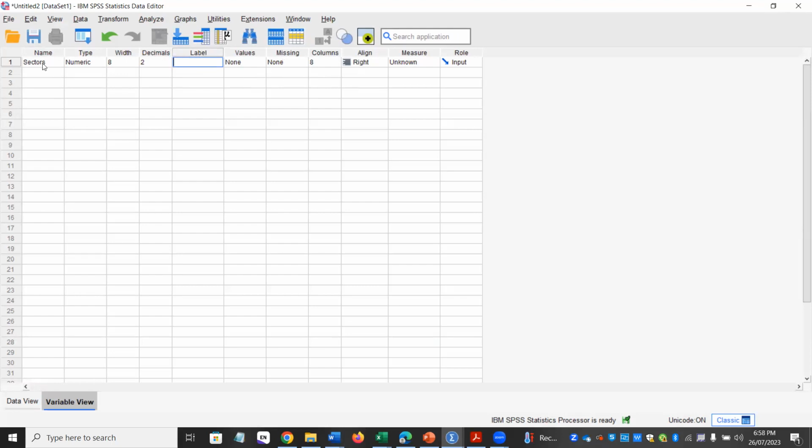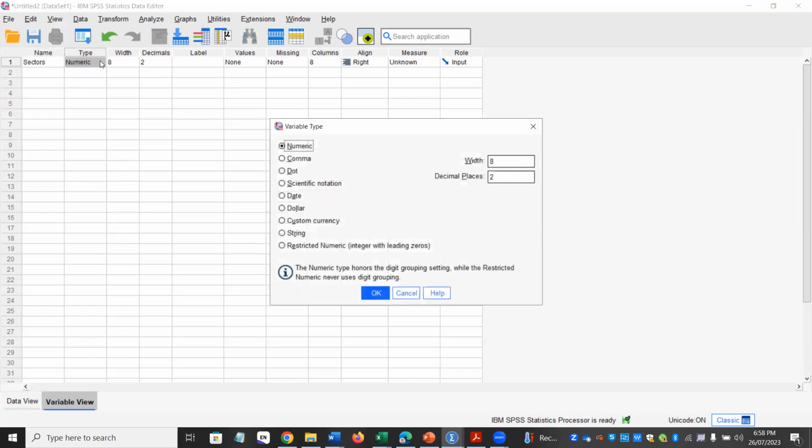So sectors, this is the variable. Is it numeric? Numeric in the sense that it may happen that the sectors you are putting there will not come in the form of numeric, but will be a string. It could be a comma, a dollar, a date, a currency, a scientific notation, a string, or something else. Whatever it is, just put it there.